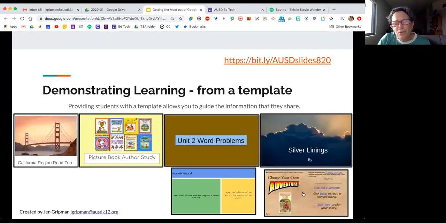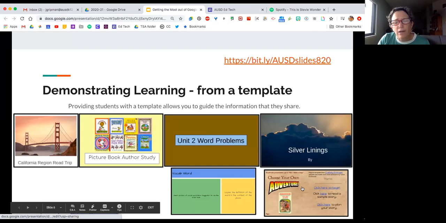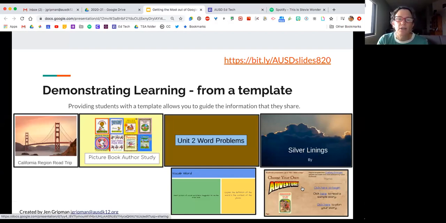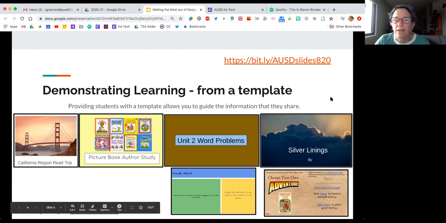I've never done a choose your own adventure. This was created by someone else, but slides are perfect because you can link from one slide to any other slide you want. And so writing some sort of choose your own adventure would be great on slides as well.